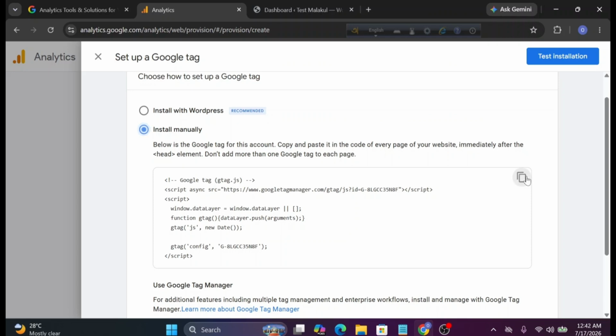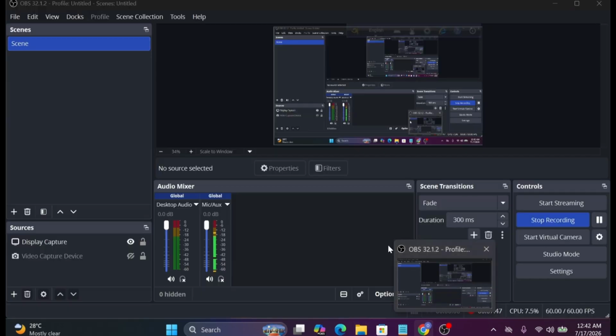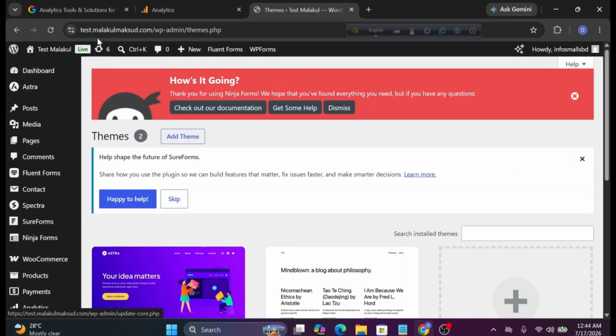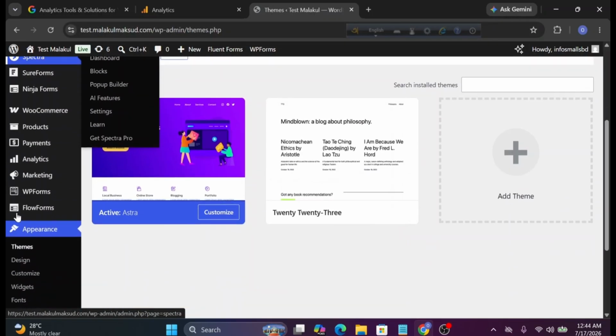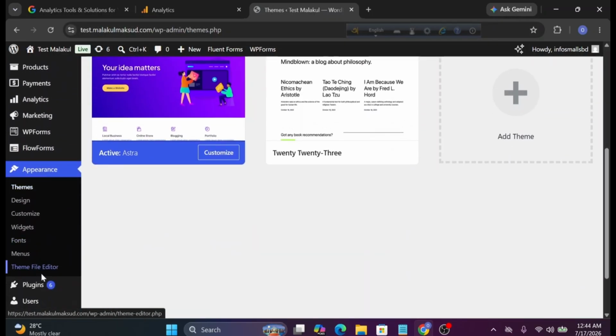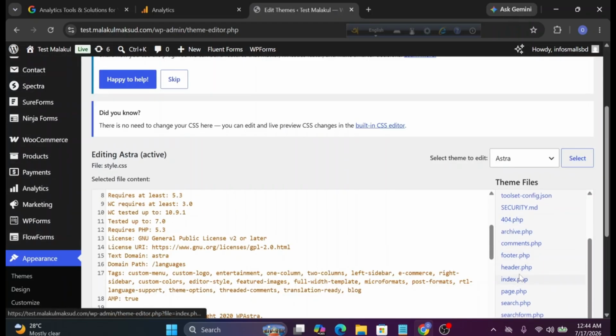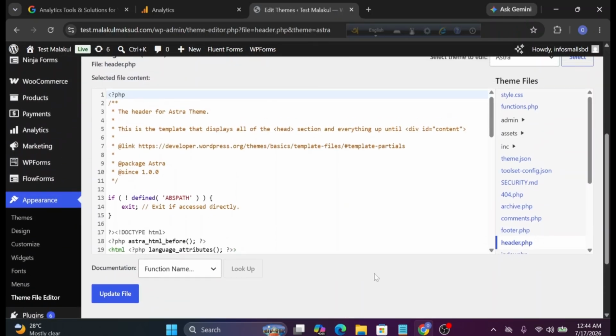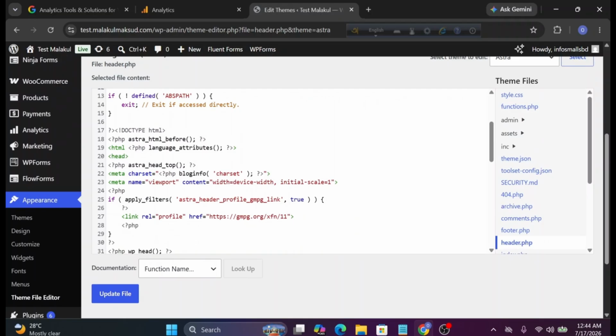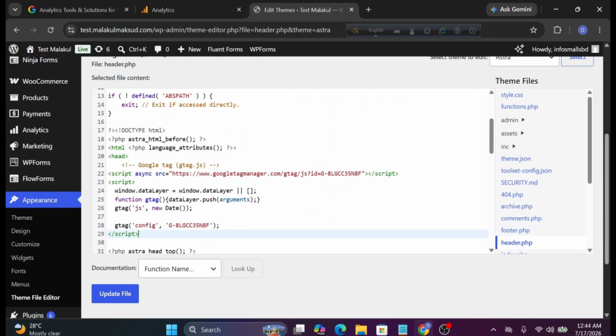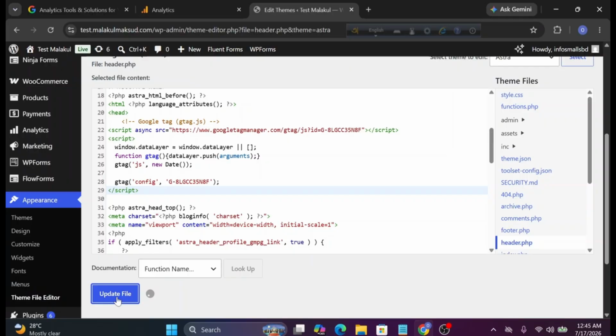You just copy the code and go to the website. This is the WordPress website. You see test.malakulmaksud.com. Go to Appearance. Under Appearance, find Theme File Editor. Under the theme, you will find the header.php, and in the header.php, you will get the head tag. Under the head tag, just create some space and paste the code. Click Update File. Then Google Analytics 4 is set up on your website.